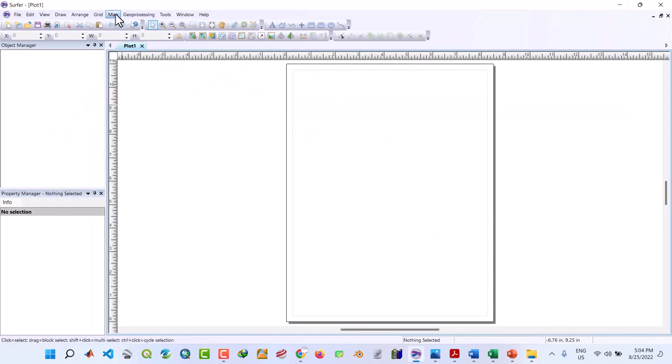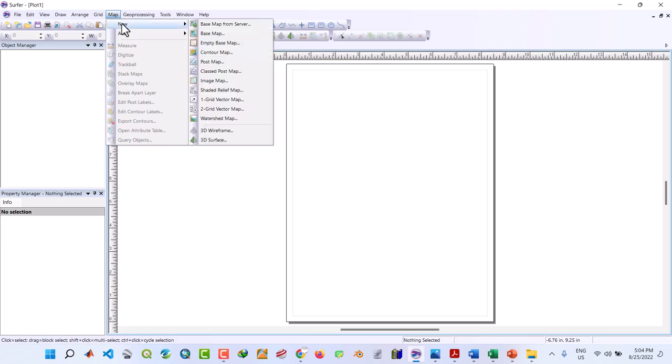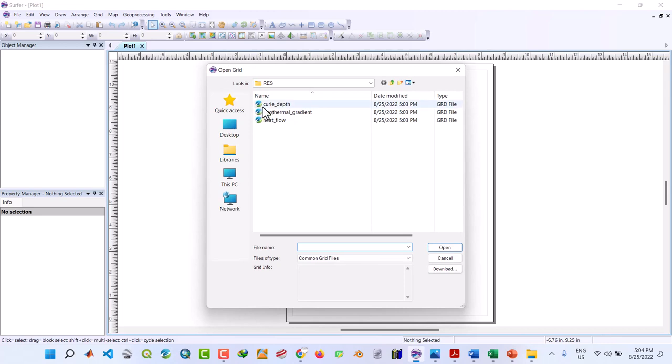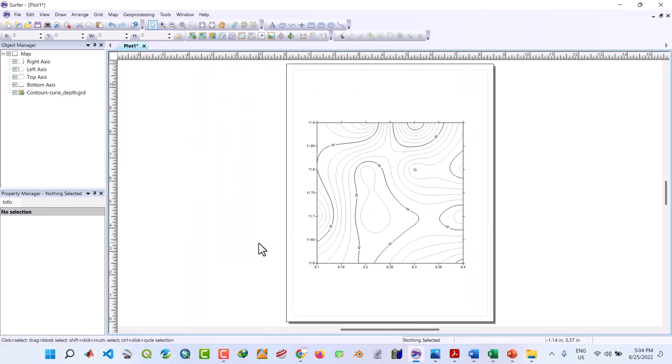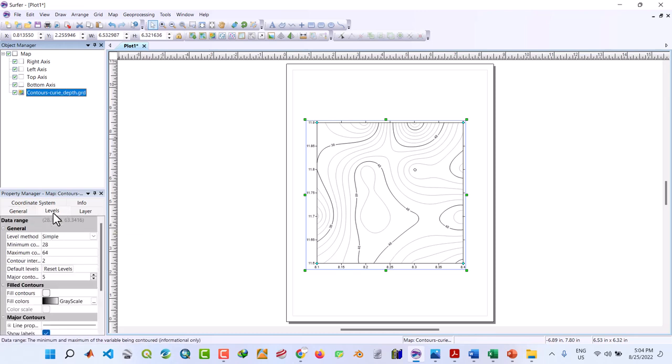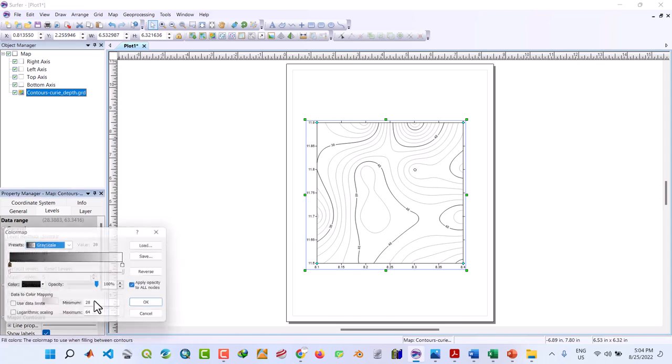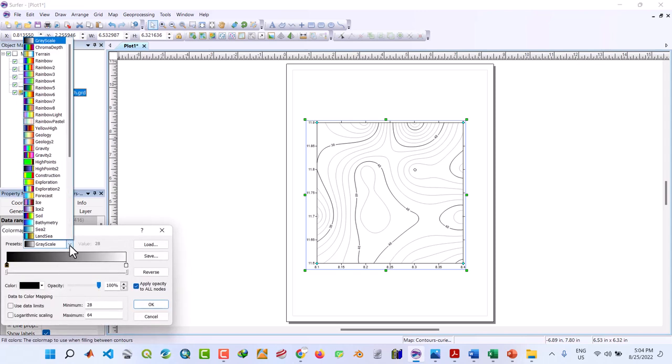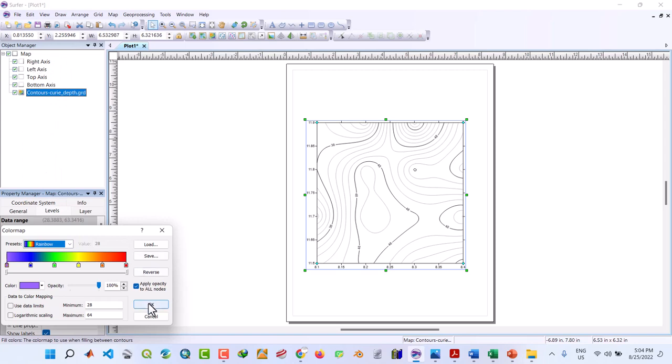Then we click on map. Navigate to map, new, then click on contour map. Then let's start with the query depth, then click OK. Query depth is this, so this is what we have. Then let's select the downward query depth. Then under the levels, select under fill colors. Then under the presets, select rainbow, then click OK.